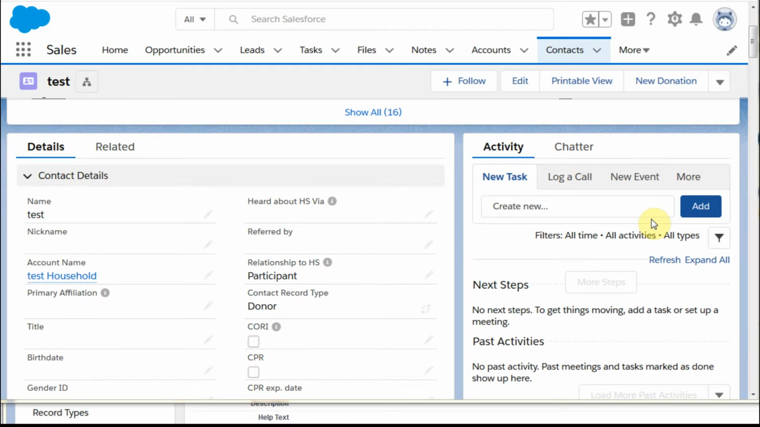Twilio is a powerful tool for text messaging, and they built some really interesting things within Salesforce. So what I want to do is show it to you real quick. Okay, so I'm in a contact record. What you're seeing is activity, chatter, details.